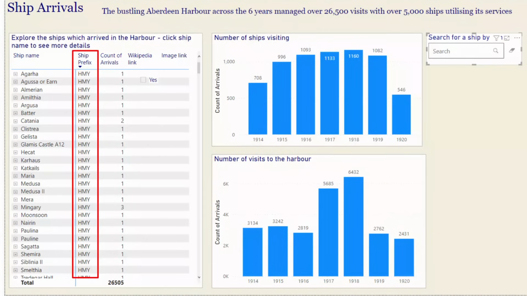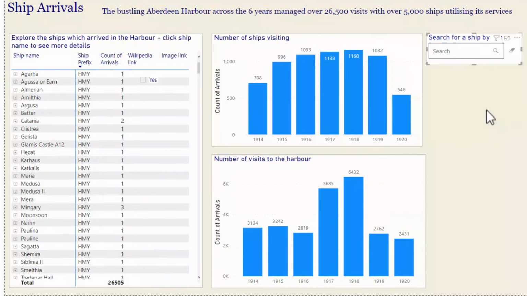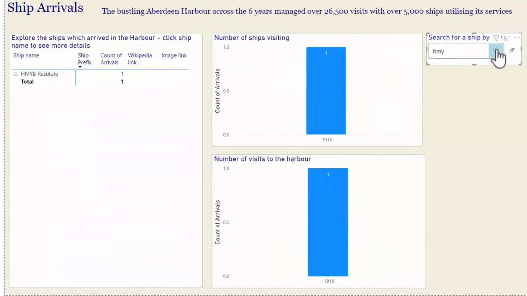So to demonstrate this, and noting that HMY appears in the ship prefix column, if I type in HMY and press the search button, the search only returns HMY if it is in the ship name column. All the other ships which had HMY in the prefix column have disappeared.